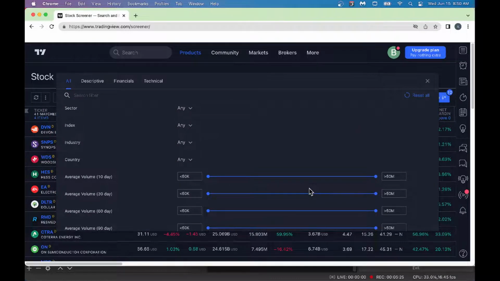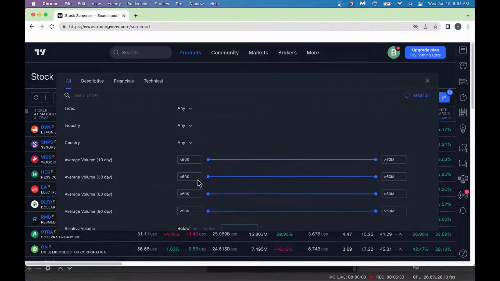If you want, sometimes what I'll do is I will also change the average volume in 10 days. So I want to make sure the last 10 days or even the last 30 days average volume is more than, say, 200K or so.